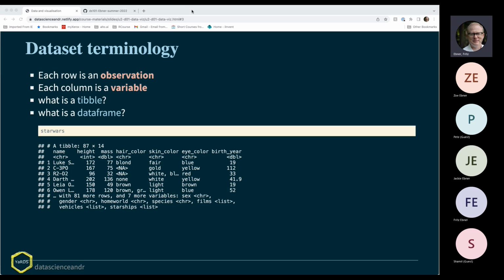So there is a cool data set in Tidyverse called Star Wars, and Star Wars has Star Wars characters in it, and it's basically just a sample data set. But the Star Wars data set is a tibble, which means it's a Tidyverse data set, and it's got 87 observations, 87 rows, and each row is a character in Star Wars, and then 14 variables, so 14 columns in this data set.